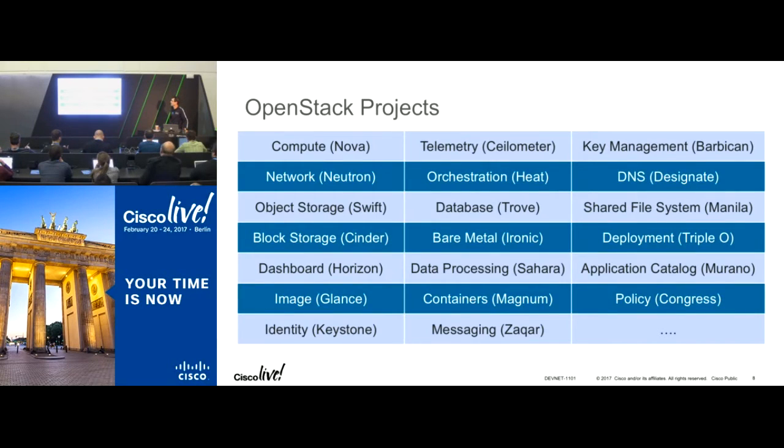Similarly, let's say for data processing, if you're going to be doing a lot of that, you might use Sahara. The key being that you're going to pick and choose the components that are important to you, and you're going to include those or not include those. So really no one's using all 20 million lines of code when they deploy OpenStack. They're using some subset that makes sense for them.